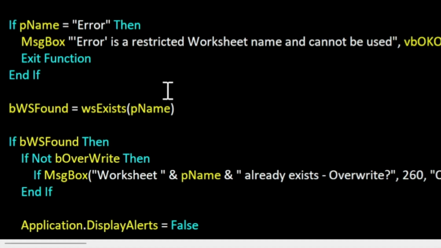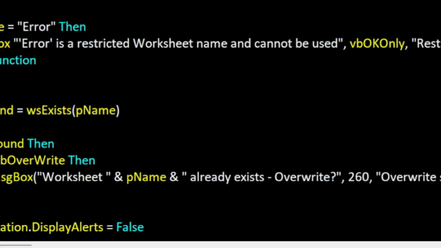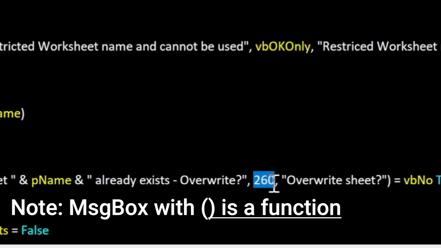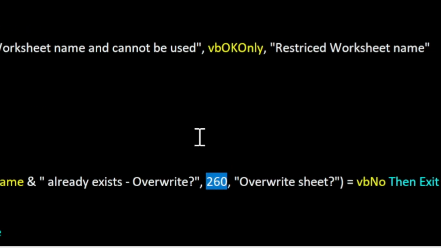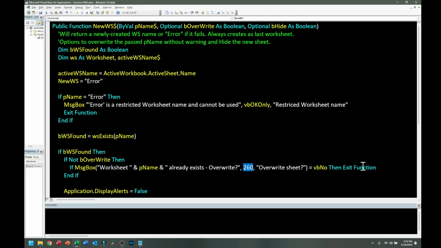So now, what happens if the worksheet that they passed us already exists in the workbook? Well, it depends. Did they give us an overwrite option so that they don't care if it exists? So if the worksheet is found, then if not bOverwrite, then we're going to ask them with a message box: Worksheet, the passed name, already exists. Overwrite? Now I'm using the shorthand to basically give them a Yes, No, and default that answer to No. If it equals vbNo, then Exit Function.